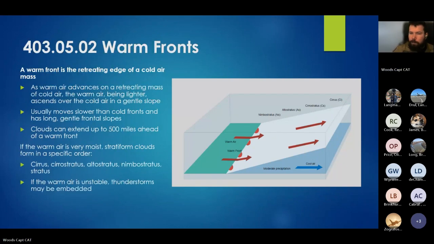So a warm front is when the cold air mass over here is retreating away from the warm air mass. Typically, that's the way it's always described. It's a front where the cold air is retreating, but you can also think about it as the warm air moving towards the cold air.